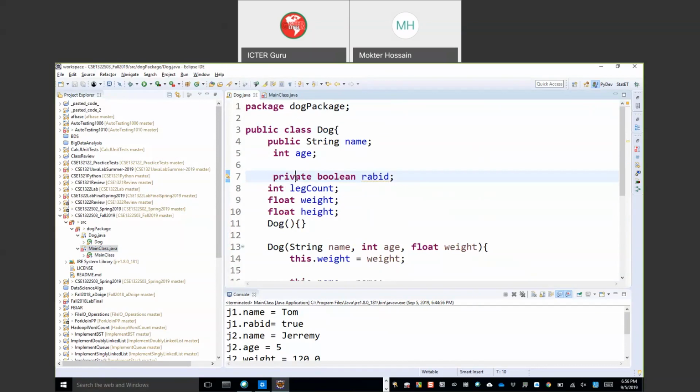There are two other modifiers. One is default, that means nothing. When I do not use any accessibility mode, that is default. Default is accessible within the package. One more accessor is called protected. Protected is in between private and public: less than public, something more than private.